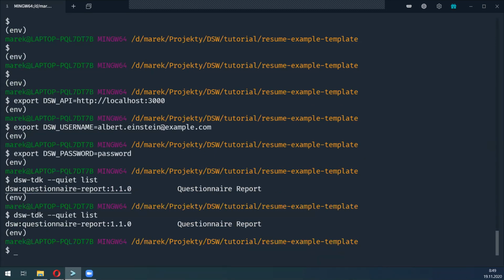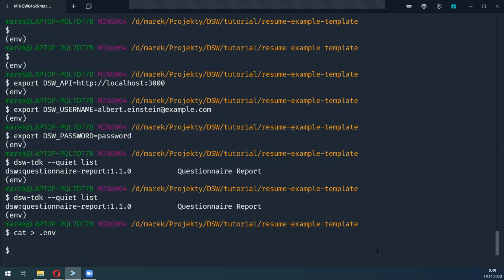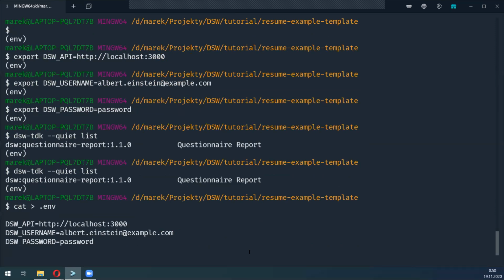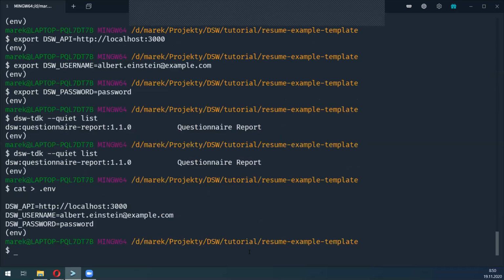But of course, if I close this terminal and open a new one, I will need to set those variables again. So for that, we use again a pretty standard thing, which is called a .env file. So if I create here a new file, which is called .env, I can put the environment variables inside. I have prepared them, so I can copy them, so I don't have to write them again, like this. It will then load them from this.